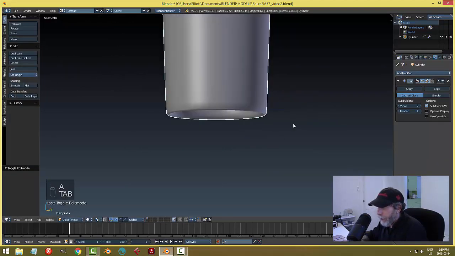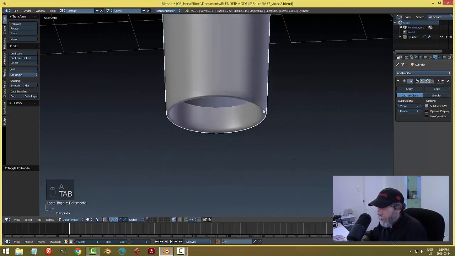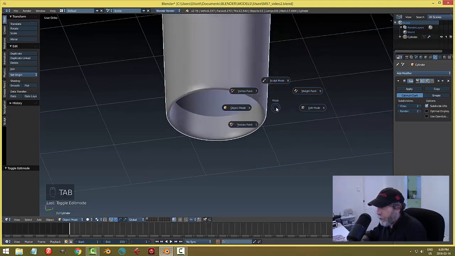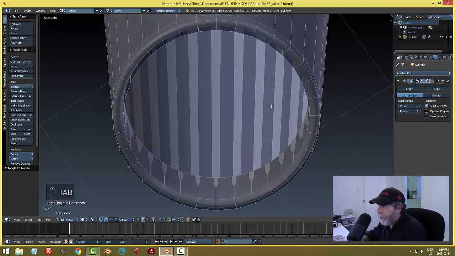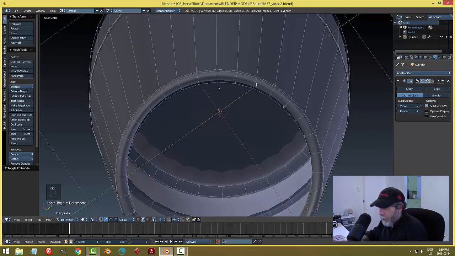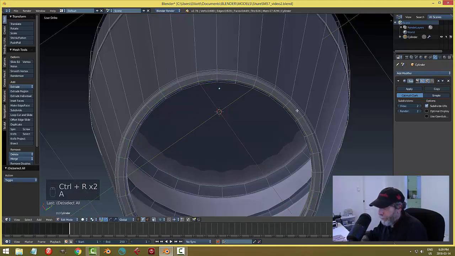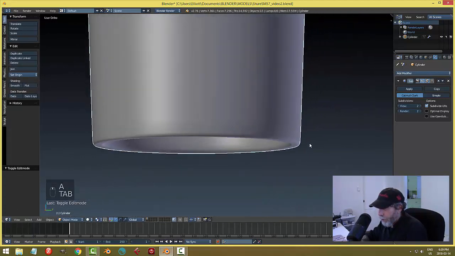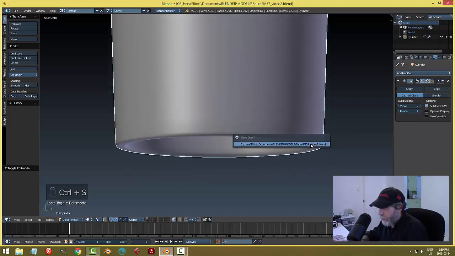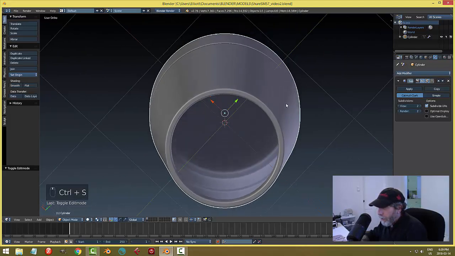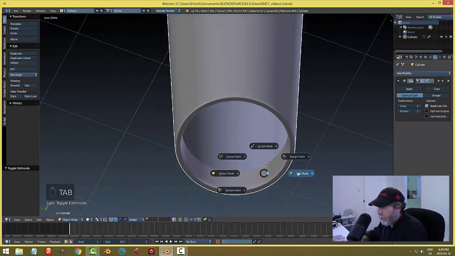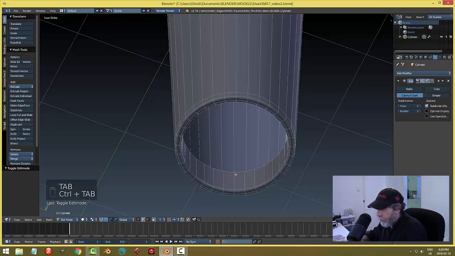And we'll have a look at that. I might want to tighten that up a little bit. Let's think about that for a second here. Let's maybe put some edge loops here. Control R, and I'll put an edge loop here, and I'll put one here. That looks a little nicer. Okay, let's save.